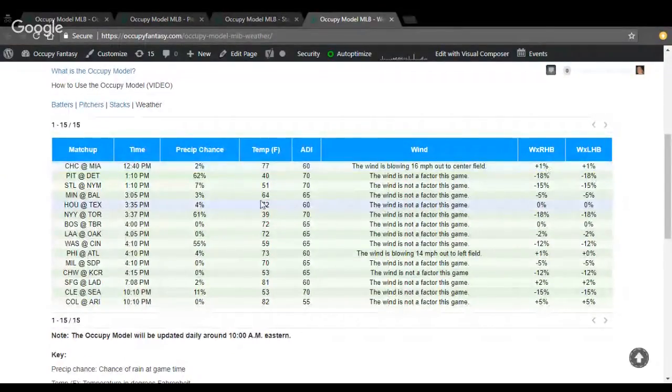Look at the flip side, Pittsburgh and Detroit. Very low temperatures, very high ADI, high precipitation chance. Right-handed batters and left-handed batters are getting an 18% decrease to their projections solely because of the weather. Now, not a lot of people are doing this research on a day-to-day basis, but we incorporate all this into the model, and you can get that information very easily with just one click of the dashboard.